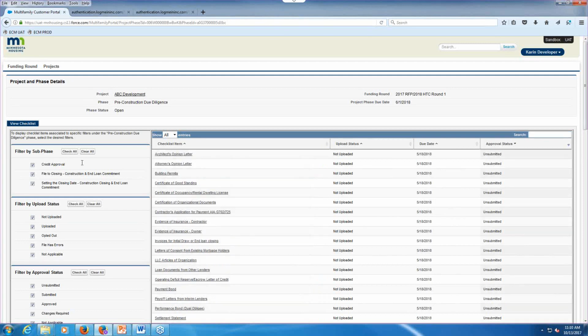In the left-hand toolbar, you have different filter options, including filter by subphase, filter by upload status, and filter by approval status. Subphases capture a self-contained process within the life of a phase. For example, credit approval, file to closing, and setting the closing date are subphases within the pre-construction due diligence phase. Filter by upload status allows you to filter what is displayed in the checklist view based on the upload status. Filter by approval status allows you to filter what is displayed in the checklist view based on the approval status.